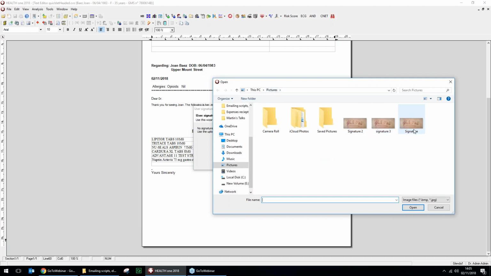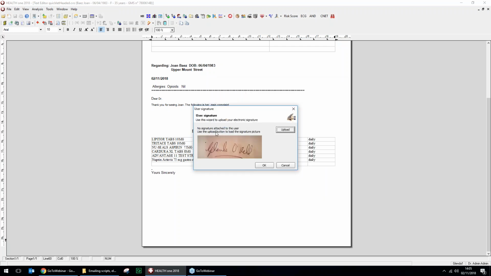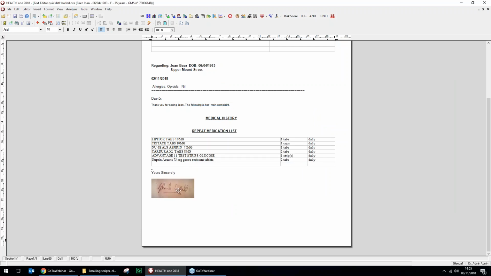BC, and you can see I'm in my pictures here, and you can see I have a couple of different kind of sample signatures in here. So I'll choose this one here and I'll say open. And I'll save that signature in, and I'll just say okay. And that's it now placed on the letter.